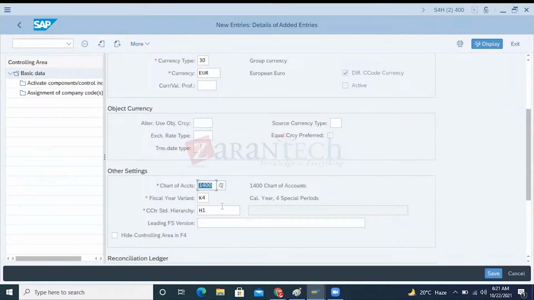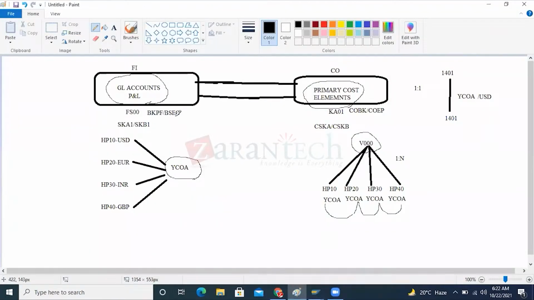Why should the chart of accounts be the same? Why can't I take different charts of accounts? Because one company code can have only one chart of accounts. That one company code has only one chart of accounts.